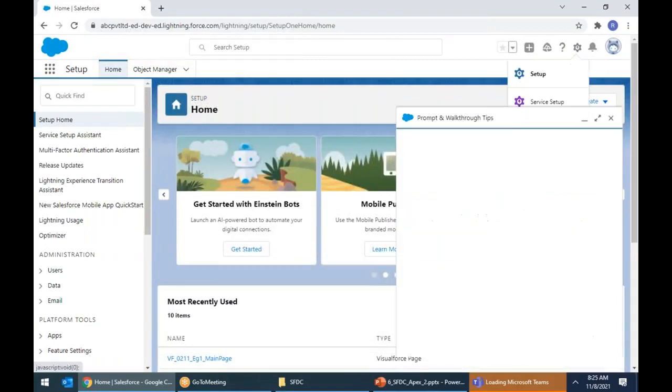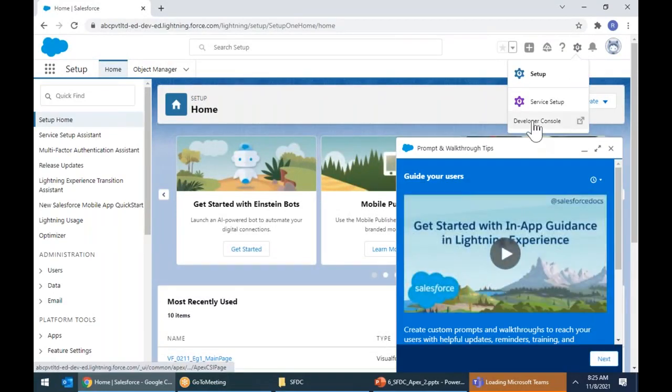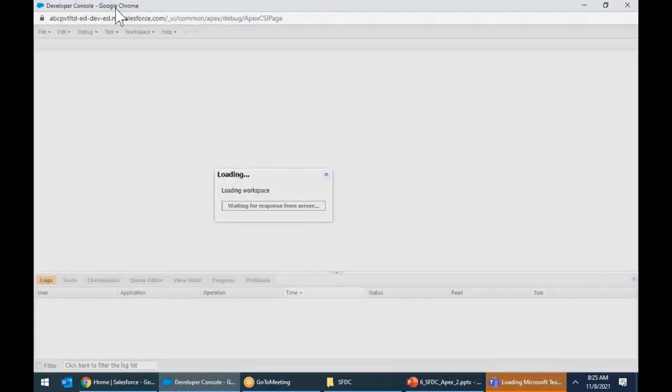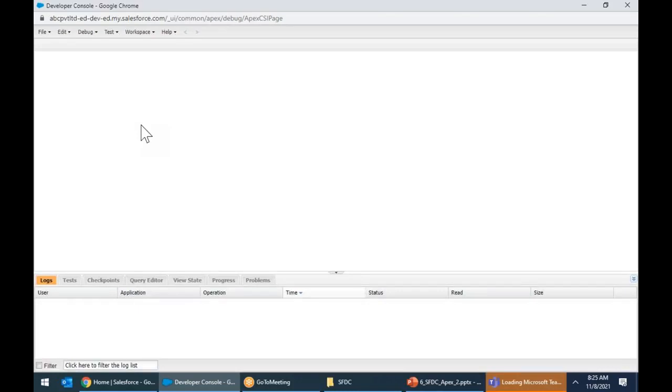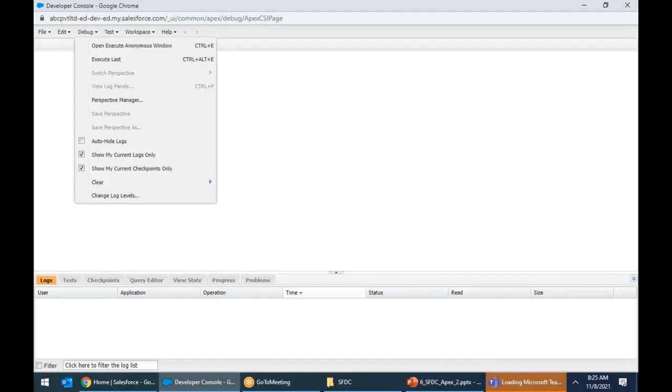I click on setup. I click on developer console. As usual, everyone knows the developer console, right? Now you will click on debug. Debug. Open execute anonymous window, the first option.